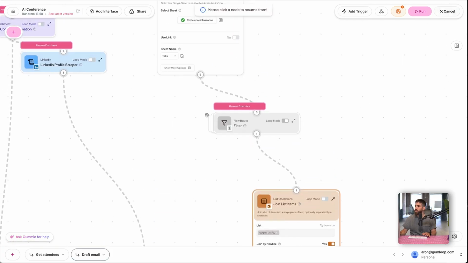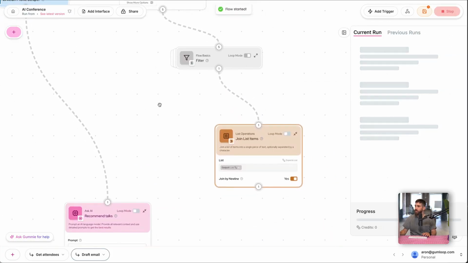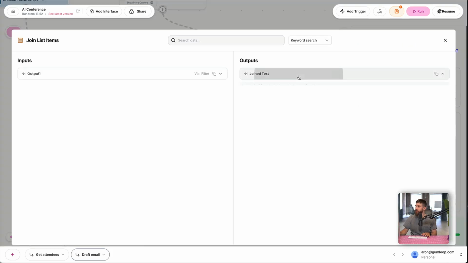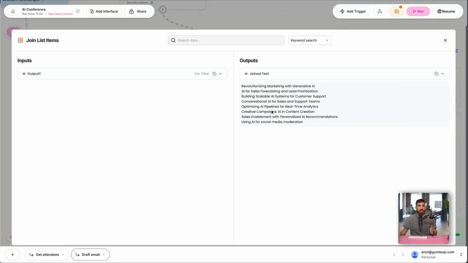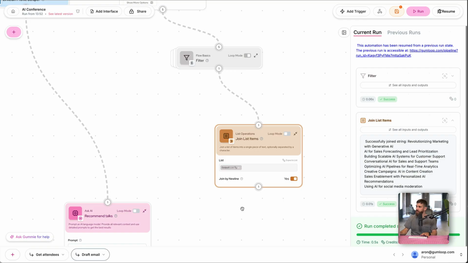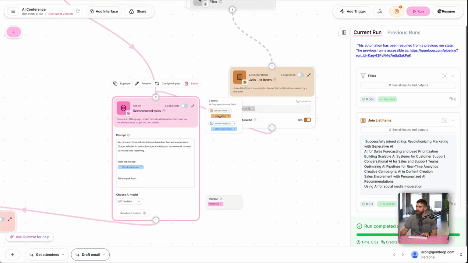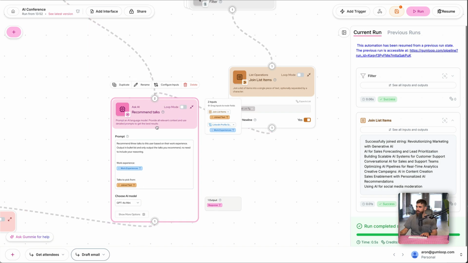Let's resume. Let's just run from here. Let's see what that looks like. If I go over to join list items, notice that it's just text. So we went from a list of filtered down talks down to a blob of text, which we can now pass over to our Ask AI like that.